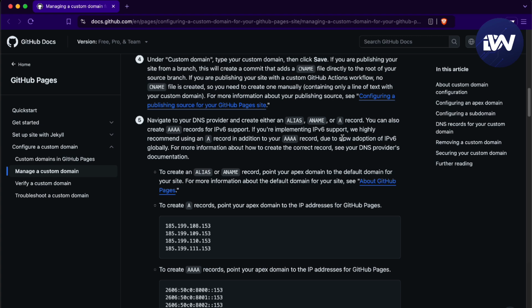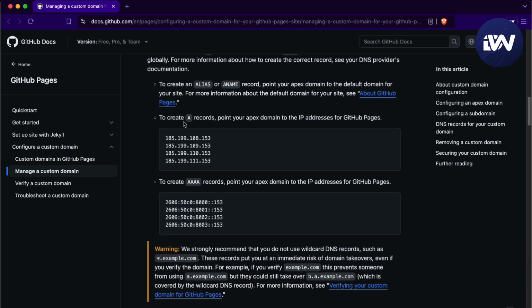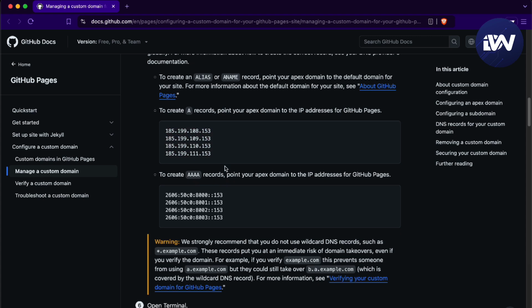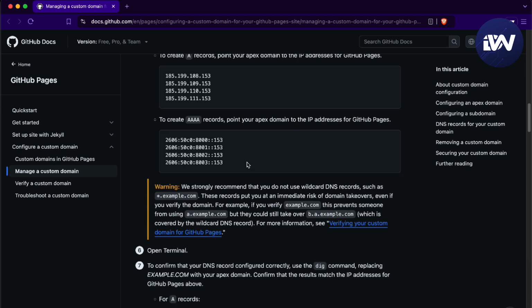From there, you want to check if your DNS provider is either an ALIAS or a CNAME or an A record. So it's going to depend on your IPv6 support right there. So if you're using A records right here in your Apex domain, you want to use this IP address and change it in your GitHub pages. If you're using your quadruple A records, you want to change it into this. So just pause the video and get this right there.